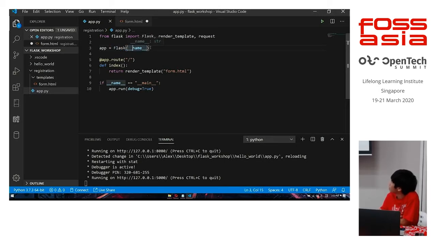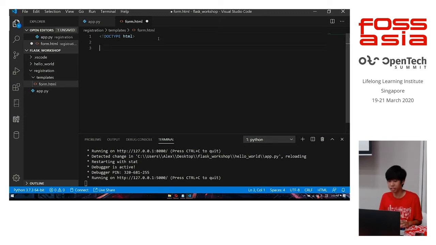I can't remember how to do it. Basically, you can set it there. You can also set the static folder. No, I want to follow the framework. So the framework is called template. By default, the folder is called template and it's inside. So you can start creating your form. So it's usual HTML.